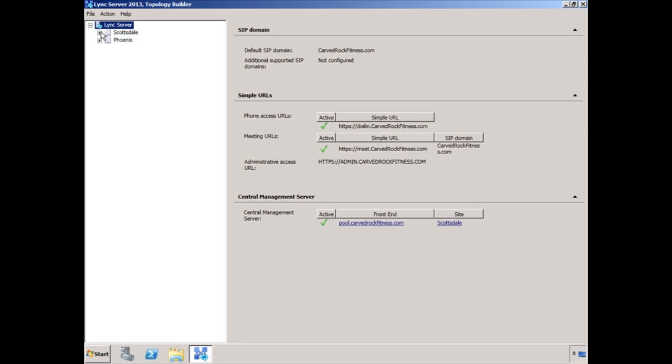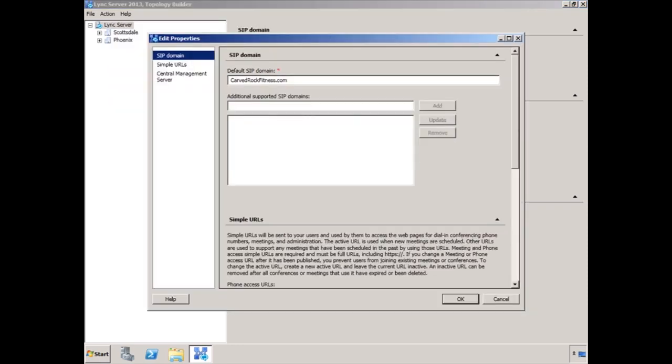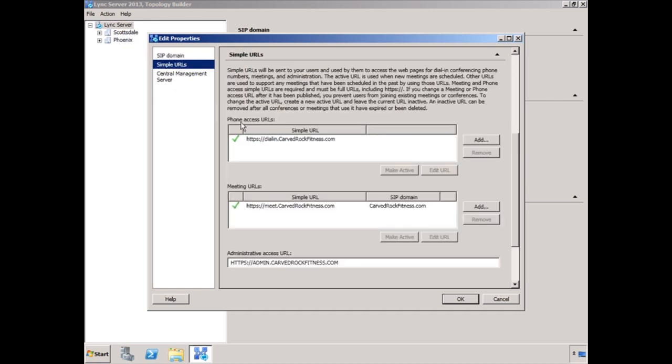And you can see that I have a couple of sites, one for Scottsdale and one for Phoenix. Well, let's start off by opening up the properties for Lync Server. And here I'm going to edit my properties. My default SIP domain is set to covrockfitness.com. But if I scroll down to my simple URLs, I have my phone access URL, which is what we call our dial-in simple URL. I've got my meeting simple URL, and I also have my administrative access URL, which is used for gaining access to the administration console, the control panel.